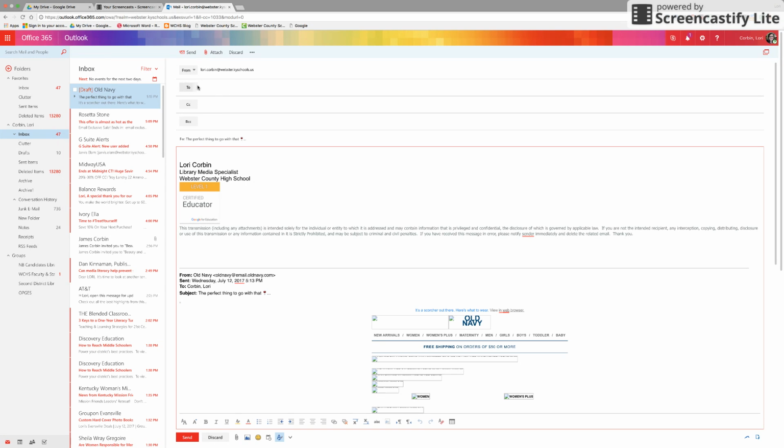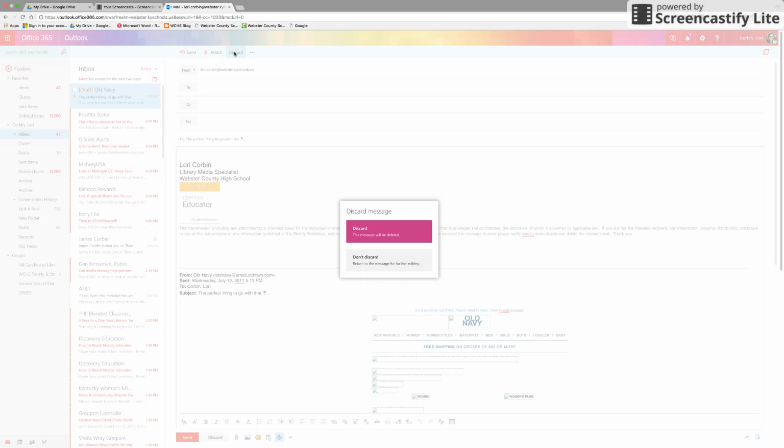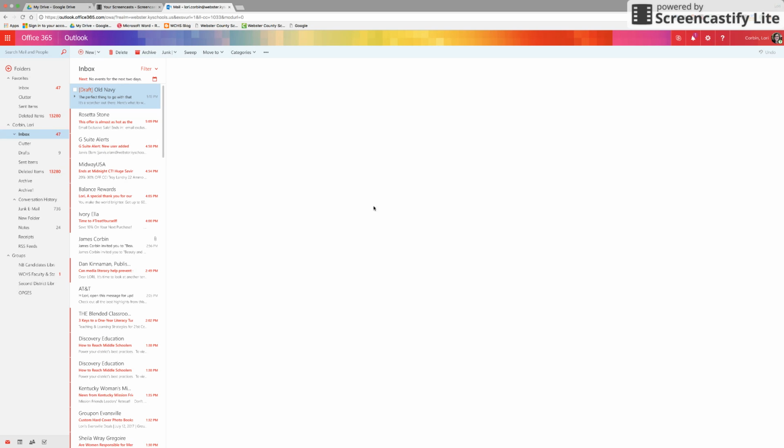Okay, so just click To, type in the person's email address, and you can just hit send up here. You can hit send down here. You can also discard if you decide, I don't want to send that email. You hit discard, a box pops up just asking you to confirm that you want to discard it.